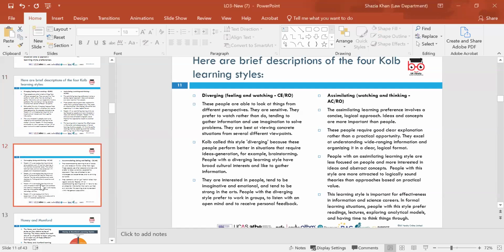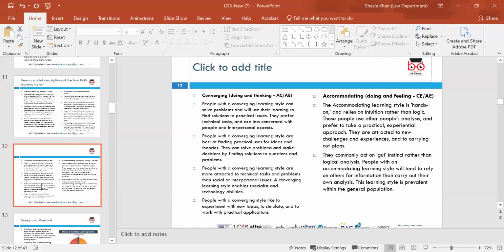Then you have the next one, which is converging, which is doing and thinking. And these learners approach learning from a problem-solving lens and prefer to find technical solutions. So they like to use their learning to find solutions.